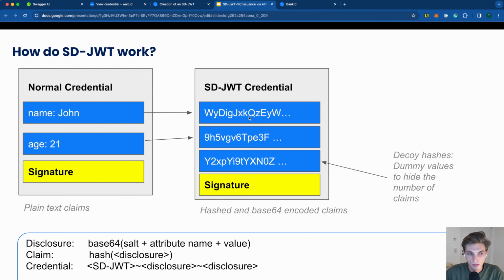Okay, so now we have a credential which has all this gibberish in it, but this doesn't give the verifier a way to say that John is actually 21 years old. And for that, we need something called a disclosure. And a disclosure is basically the plain text value provided during the verification, which then the verifier can use to verify that the claim, the plain text claim, is actually also present in the credential.